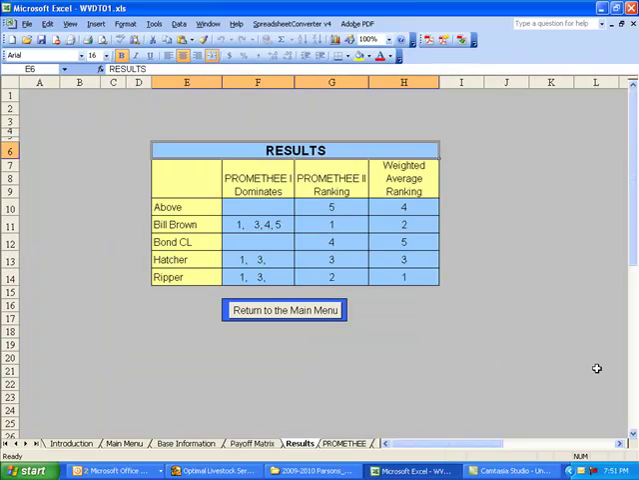And here are the results. ProMathay actually provides 2 different rankings. One of them is a partial ranking of domination, and the other is a full ranking. I'll show you those in a little bit more detail here in a moment when we look at the ProMathay calculations. The weighted average just provides a complete ranking.